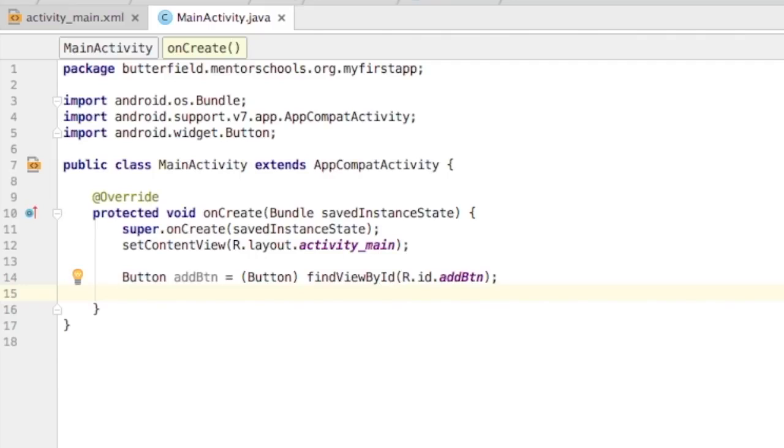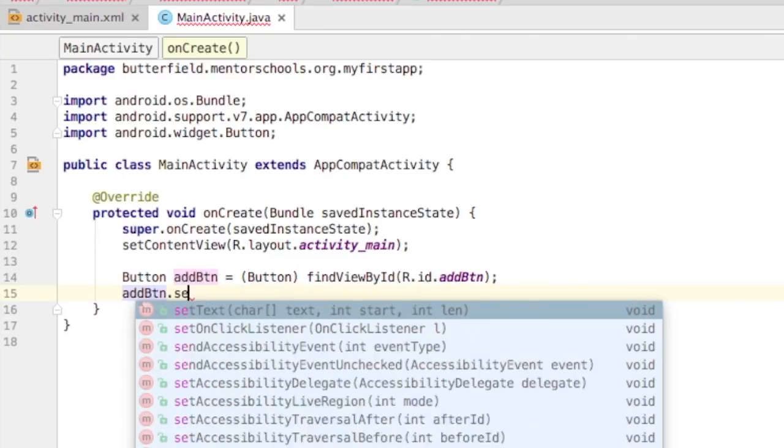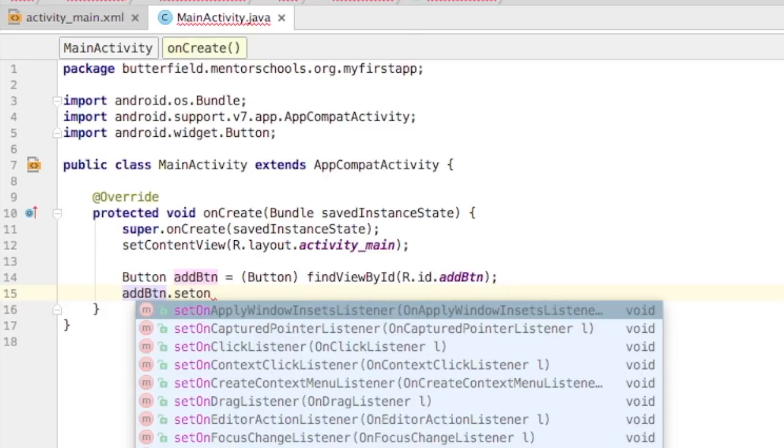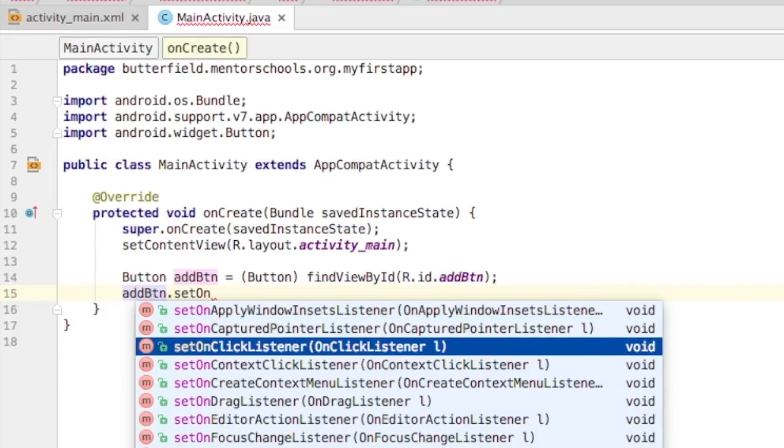Now, next up, what we're going to do is we're going to assign an on-click listener. What that means is, as the app is running, I want it to remember that anytime that the button is clicked, do this thing. So to do that, we have to say add button. Now it knows what add button is. It's a reference to that thing called add button on the other file, on the layout file. And I can set an on-click listener. So notice how this is beginning to pop up, and it's case sensitive, set on-click listener. It's this option right here.